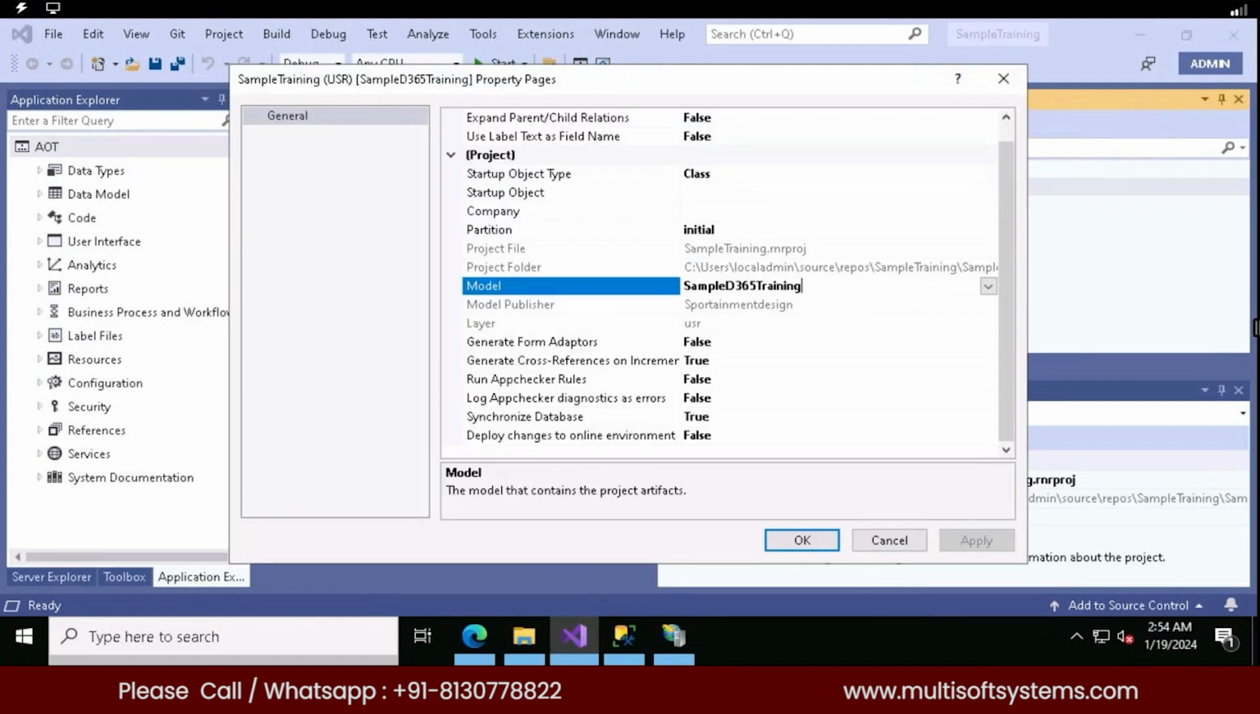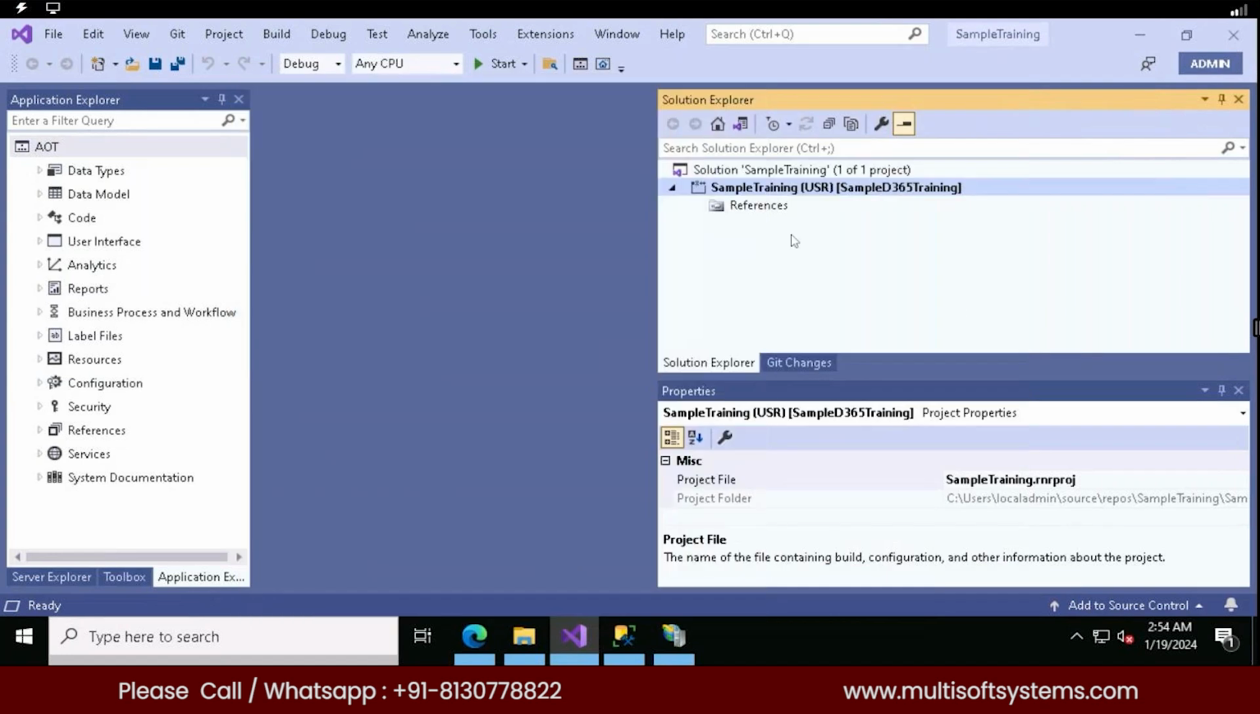You can change the model if you haven't added any objects to it, but once you have created a model and objects within that solution or project, you will not be able to switch them to a different model. This is the model that I have created.